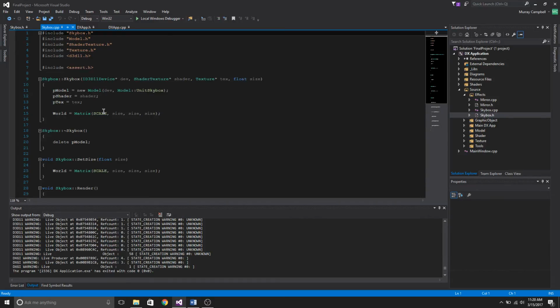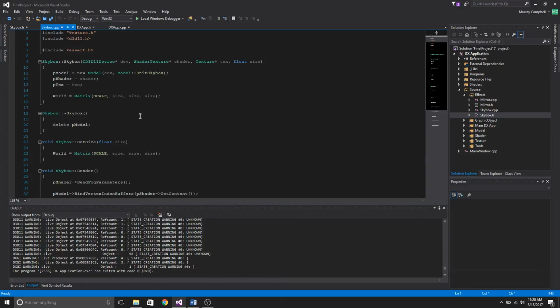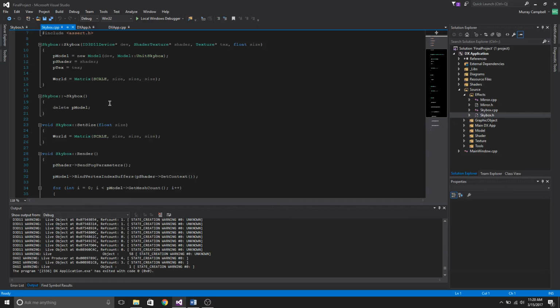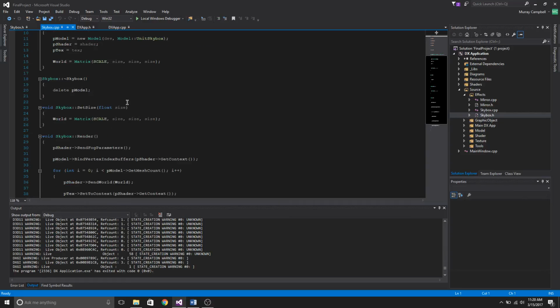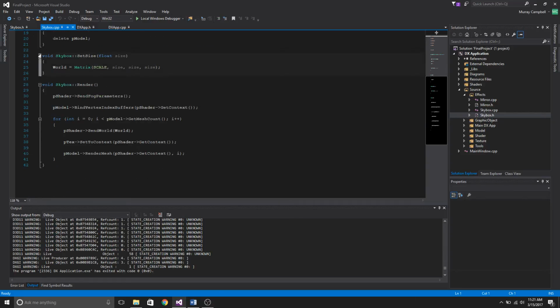We just store the references to the shader, the texture. Then we create the world matrix, which is just a scale matrix with that size repeated, because it's a box. It's not supposed to be scaled in any fancy way. It's just a box, a cube. We delete the model at the end. Then I have a function where the user can reset the size whenever they want.